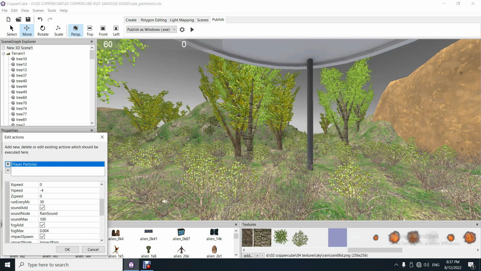So that's the sound that's playing in the background. If you want to add that, and the maximum sound, I could have turned that down. It was a bit loud. If you want to fog up according to the percentage of the current particles over the maximum particles, then just input the maximum fog that you want, and it will automatically work that out.